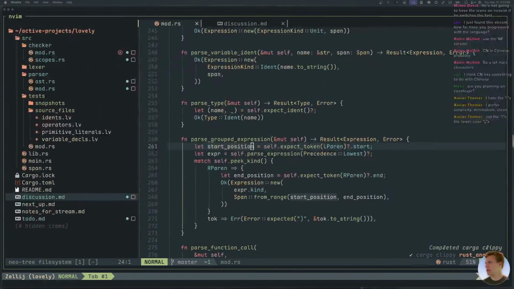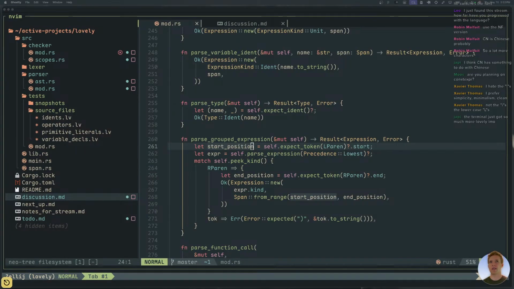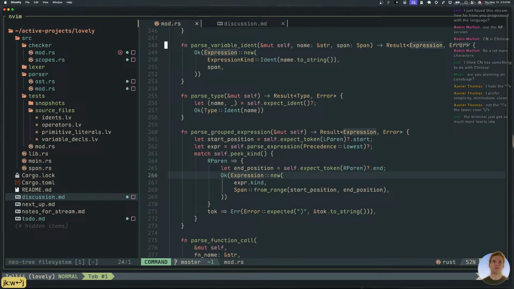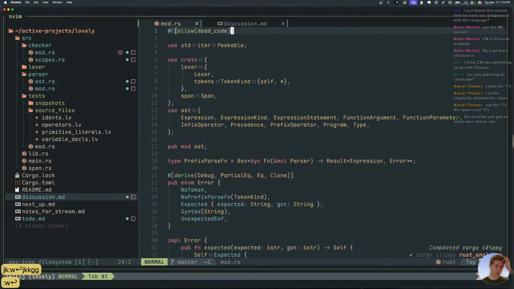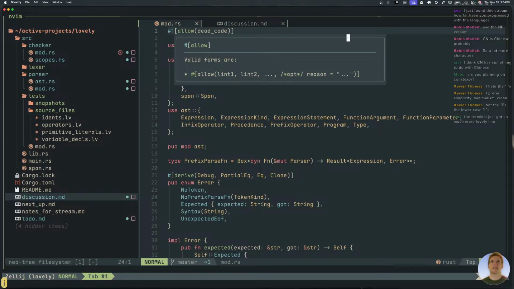What? Let me look at his theme. He had the Kanagawa. Yeah, I like my theme. My theme's good. All right. Yeah, the terminal just got a lot more lovely. Man, it looks so nice.